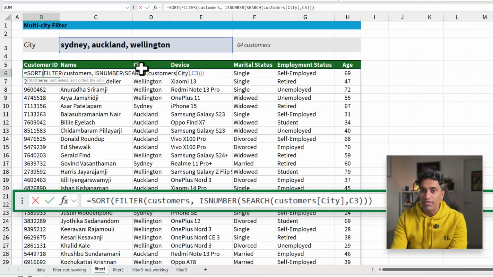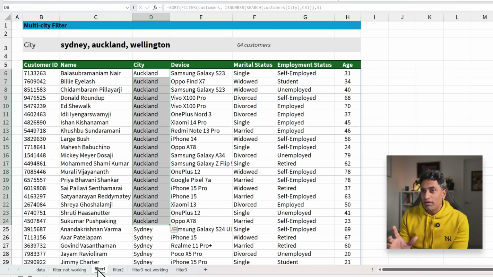So we will have Auckland, Sydney and Wellington, so it's easier to scan for Tony. And that's the first trick. Now I know Tony very well. So the moment I built this, I kept thinking, how else can Tony break this? And it immediately struck me. He might want to search across any column, not just city.